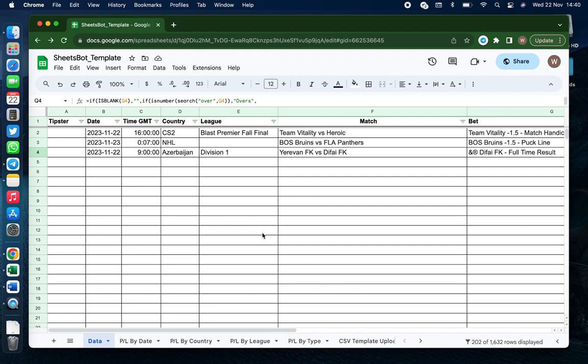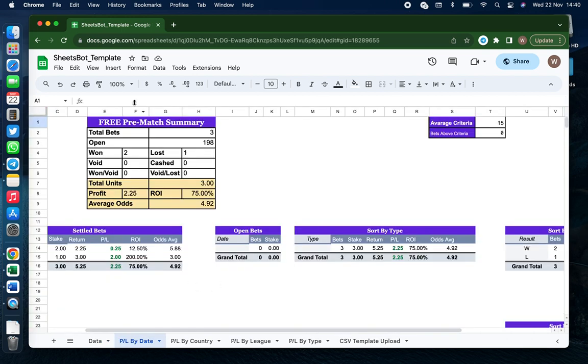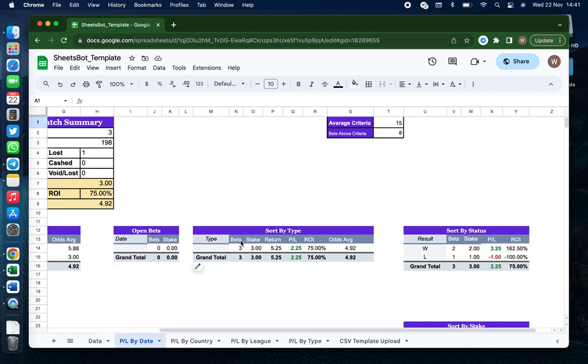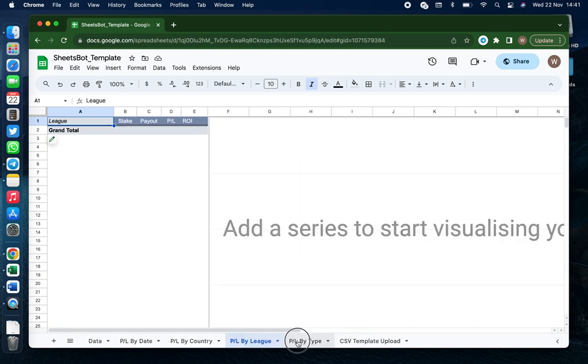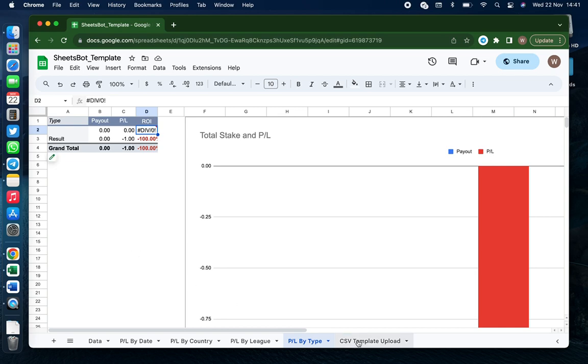On the template sheet that we offer, this one that I'm using, you'll be able to filter by date. You'll have an overall summary. You'll be able to filter by what's settled, what's open, bet types. You'll be able to sort by bet type. This will be tipster, but obviously we haven't put any tipsters in, so you will be able to sort by tipster if you include it. By status, you've got by country, by league, by bet type, and this is the CSV template upload.